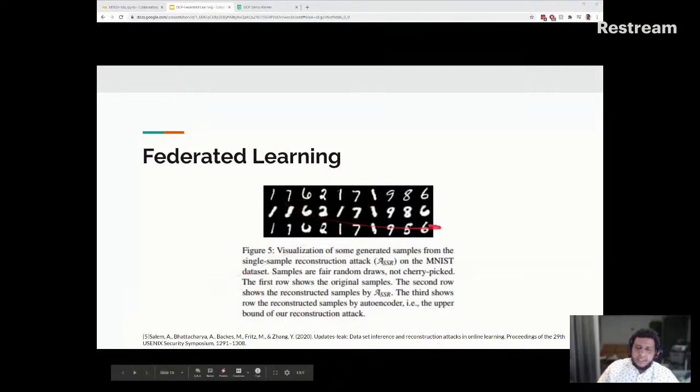Now that's really interesting here. In this case, the middle one here is, I believe, the first row is the original samples, the second row is the reconstructed samples based off the updates, and the third is the reconstructed samples off the autoencoder, which is supposedly the upper bound of the reconstruction attack.